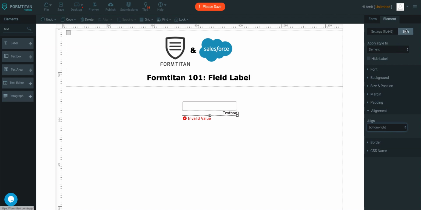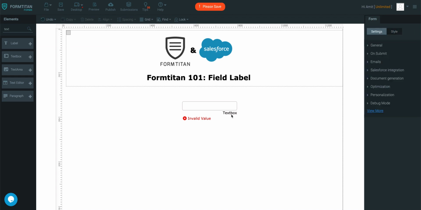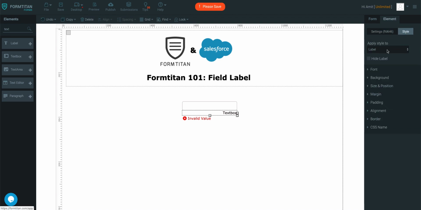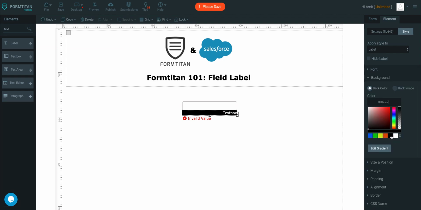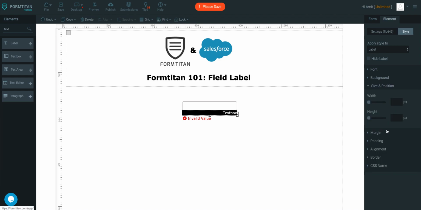You can even style it. When you click on the label itself, you can go to style, and then you've got a bunch of options. You can style the font, for example. We'll say the font is white, and the background is black. We can even change the size and position. We can even enter our margin. We talked about the alignment. You can even change the border.